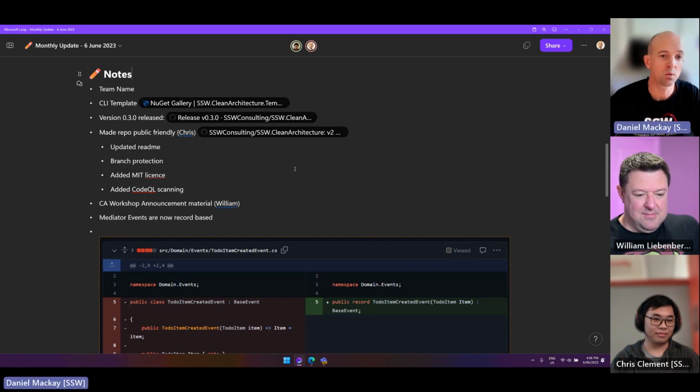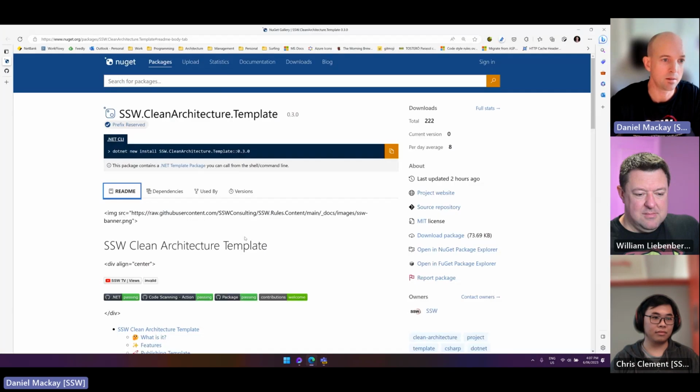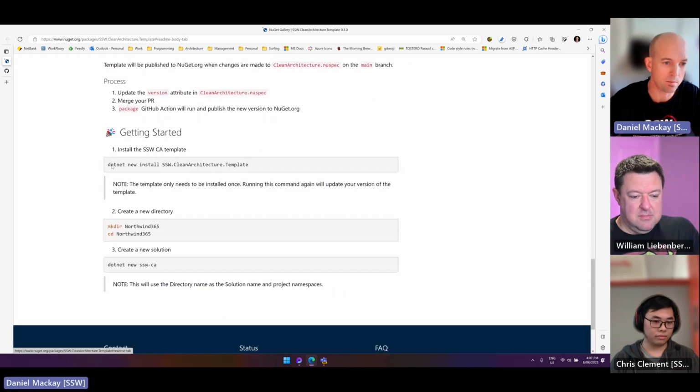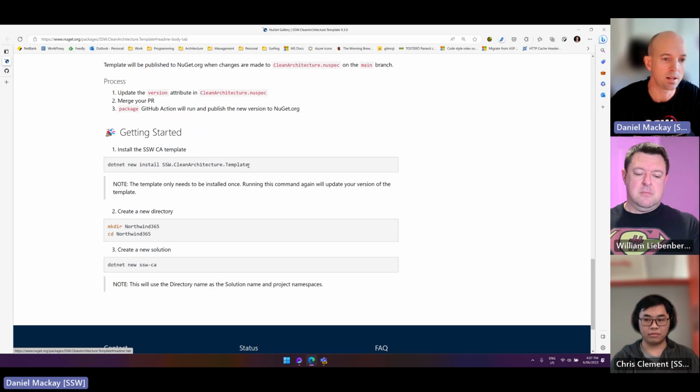Now, the second thing, which was a big thing as well, was our CLI template, our .NET template. This has now been published to NuGet, so you can install this template yourself. We published a fresh version of this today, version 3.0. We've got some details down the bottom of the README on how to install and instantiate this template. It's really quite easy to use. If you have any previous versions installed, just running the install command again will get you updated to the latest template.